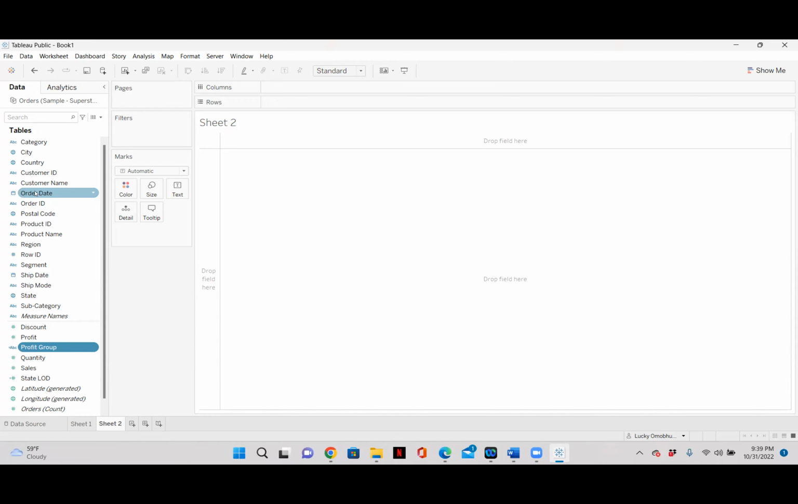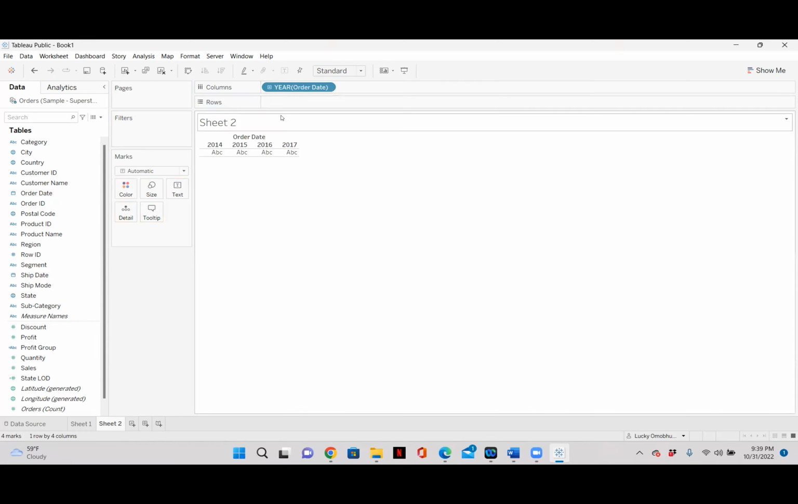Now, the difference between the discrete, like Ejiro was explaining: if I bring this over here right now, by default, Tableau will default to this discrete year. Now, what is discrete?